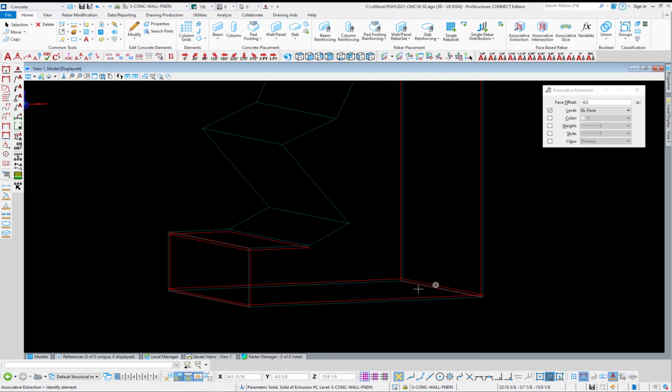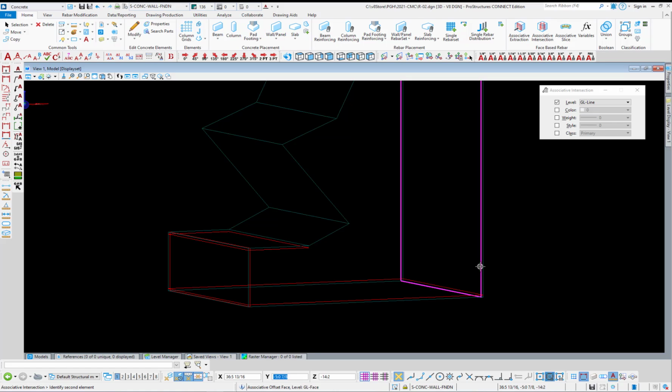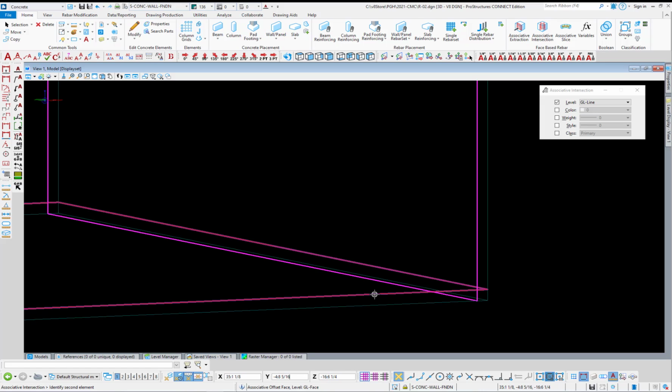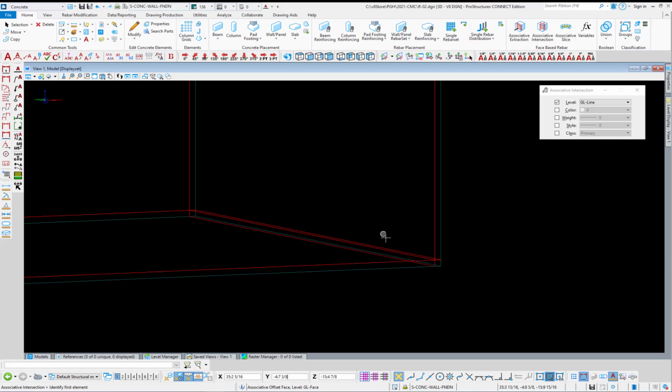So let's say that I need to put U-bars in this surface. Now I want to do what we call the intersection points. So here you've got to think about it this way. I've extracted a face, and I want to know where this face and this face intersects. And you're going to see right in here, a line gets drawn for me.